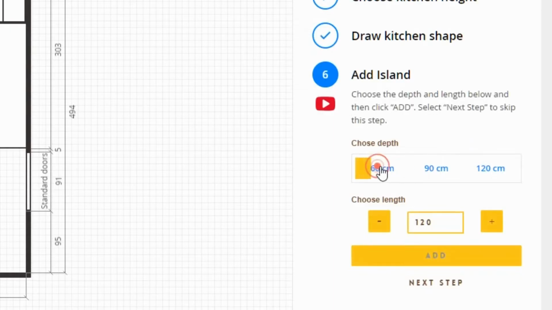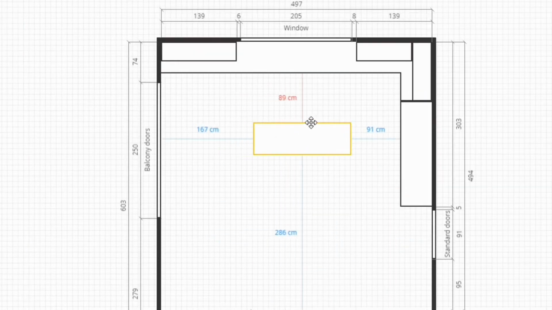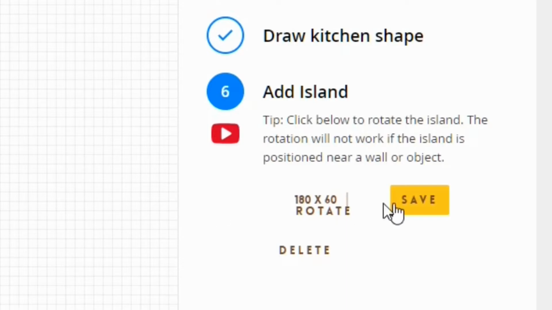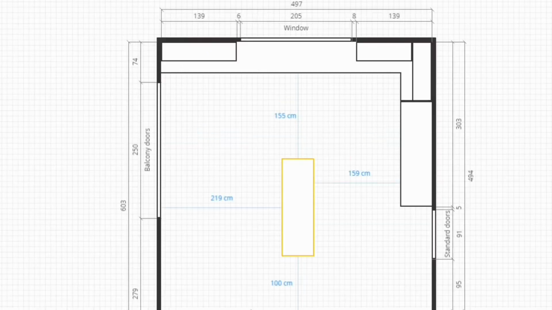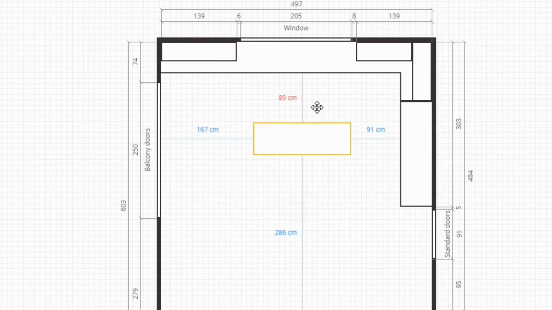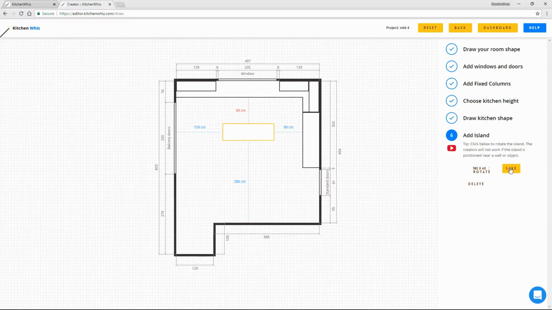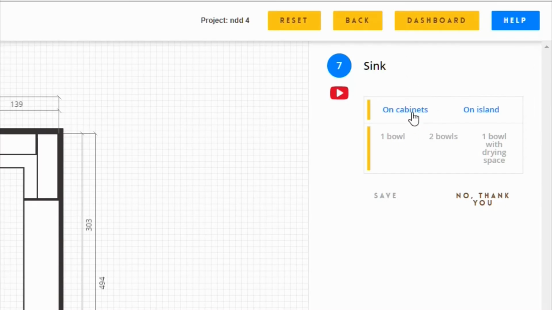Next, I'm going to add an island that is 60 centimeters in depth and 180 centimeters in width. If you want, you can rotate the island. In our case, this is fine like this. I'm gonna move it a bit to the left so that it's centered with the window. And the final step is to add the appliances.